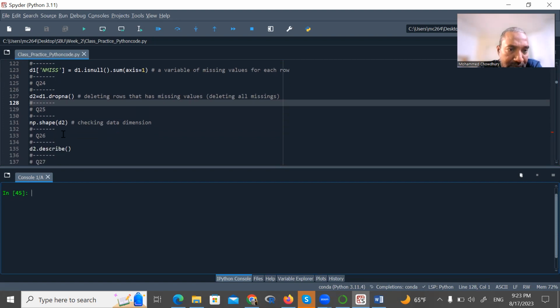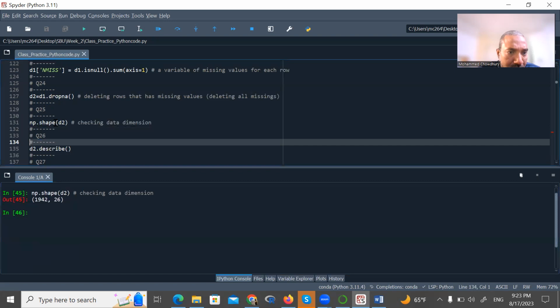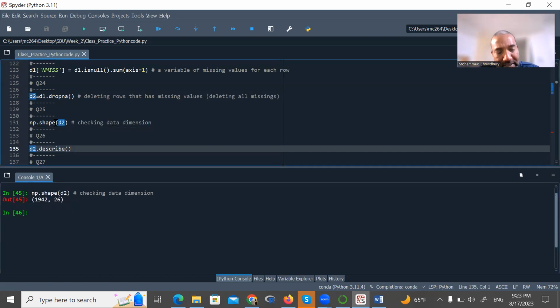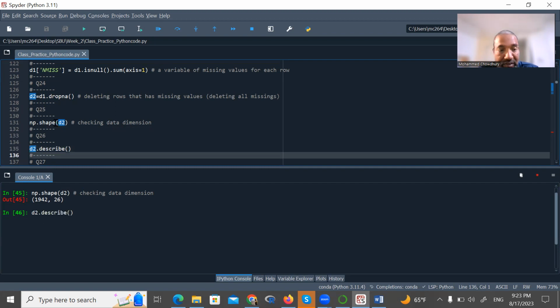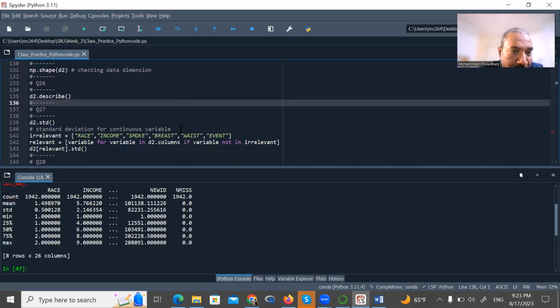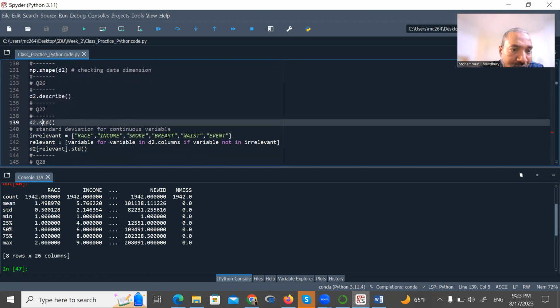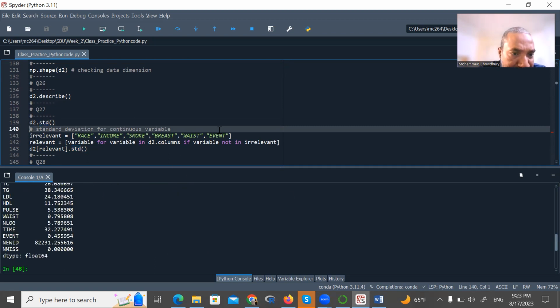Now 25 is telling you to find the shape of the data, and then 26 is asking you to find the summary statistics of the D2 data, which does not contain any missing values. And then 27 is asking you to find the standard deviations of the D2 data corresponding to each variable, that is the standard deviation.